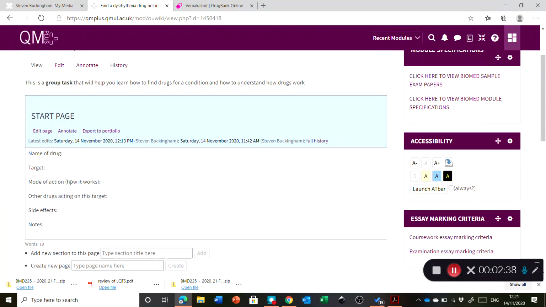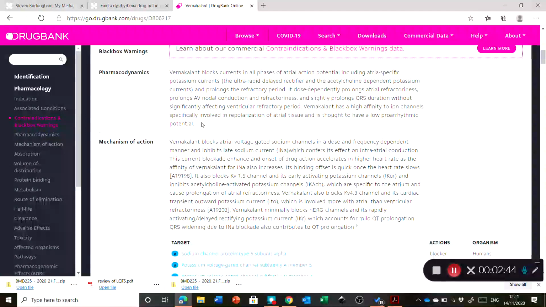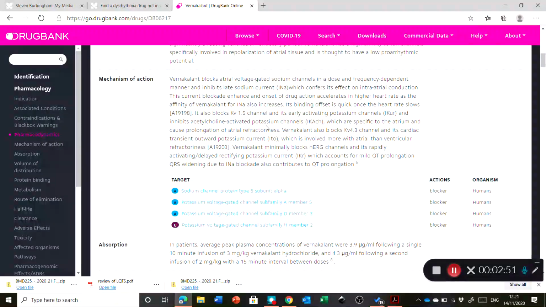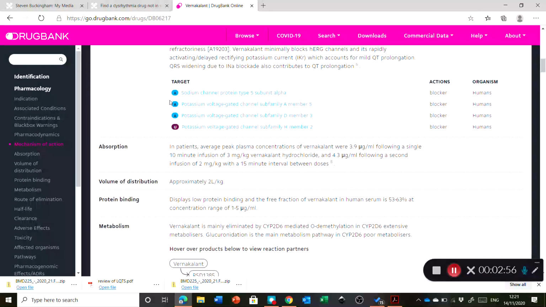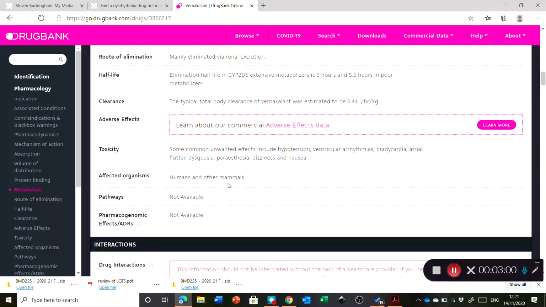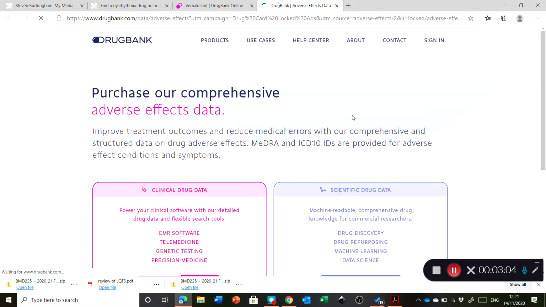here how it works. Other drugs acting on this target, well, you can simply try to find drugs acting on sodium currents or potassium channels. That might take a bit more research. And then side effects, you might have some down here. So adverse effects, might not be able to follow this.